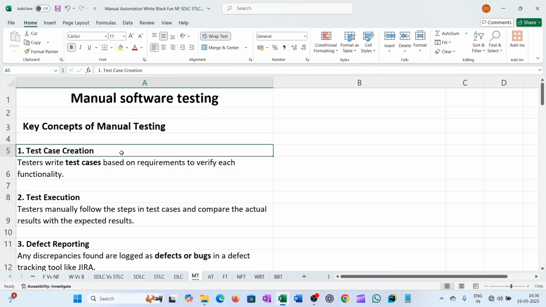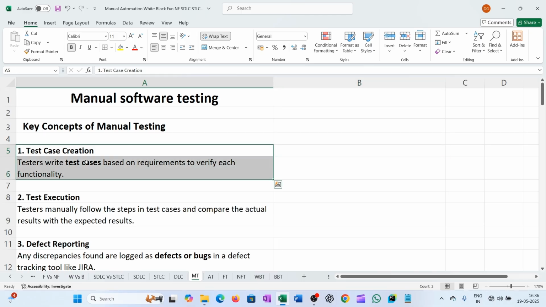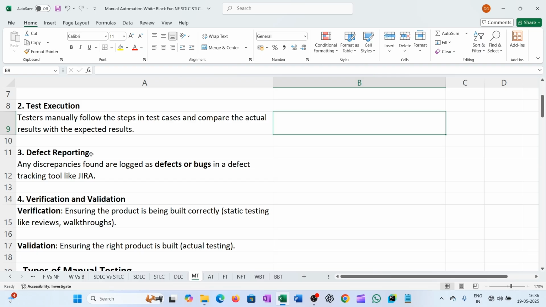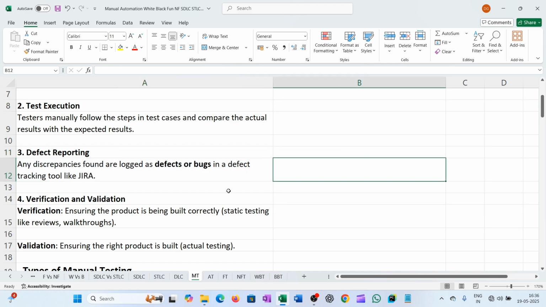A few important concepts are test case creation, test execution, defect reporting, verification and validation. These are some important concepts in manual testing. Test case creation is nothing but the tester writes test cases based on requirements to verify functionality. Test execution is nothing but the tester manually follows the steps in the test case and compares the actual results with the expected result. Defect reporting is nothing but any discrepancies found are logged as defects or bugs in a defect tracking tool like Jira.